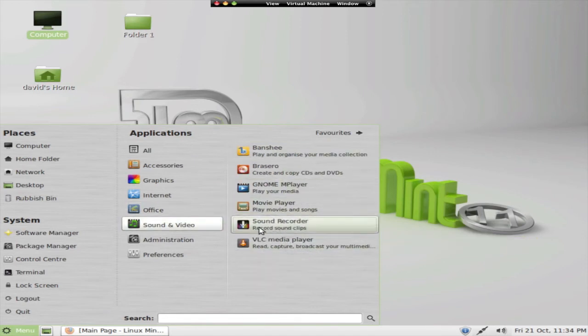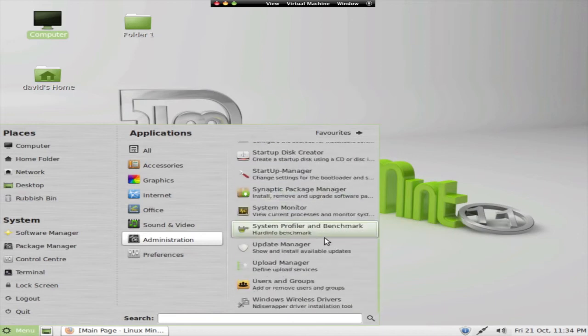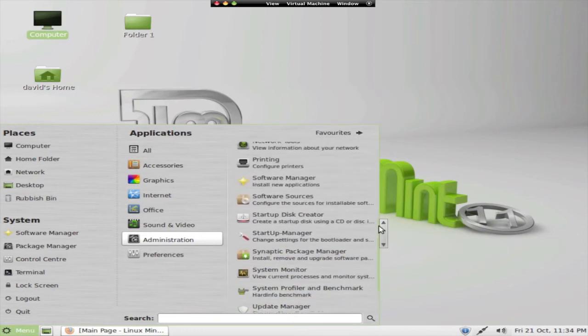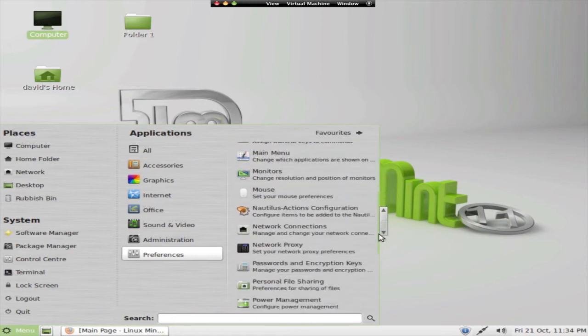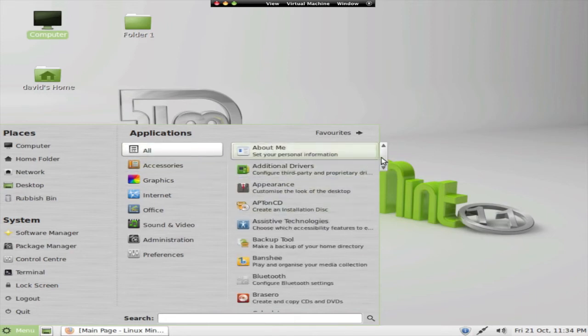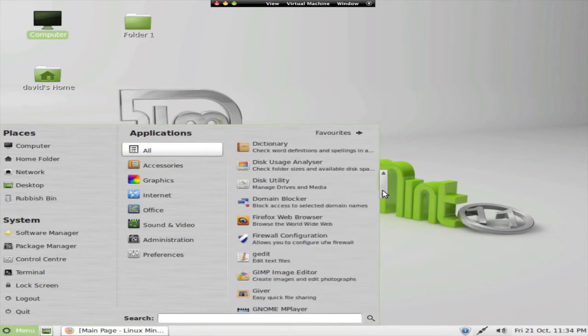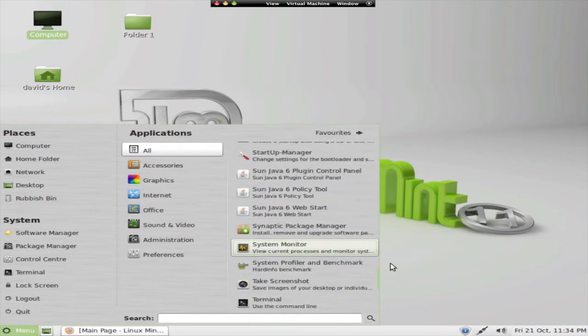Under Sound and Video, there's just some basic video playing and sound playing tools, and under Administration is where you'll find all the settings and admin things where you can manage your computer. Preferences is all stuff like About Me, Appearance, very basic layout, super easy to use. As I said, under Graphics it comes with the GIMP image editor, one of the best free image editors out there. And you've just got a big list of applications. So it's very like Windows, just fancied up a bit with the start menu maybe, in a different format.